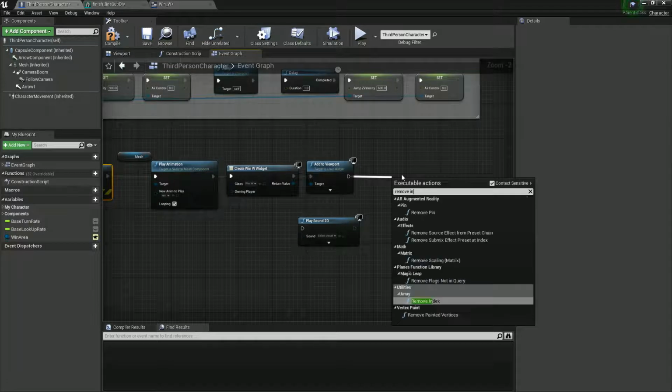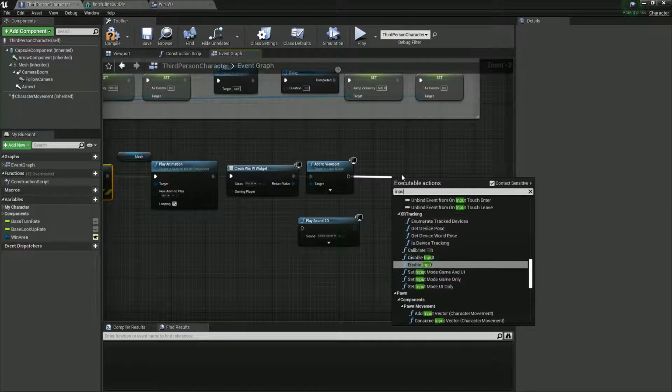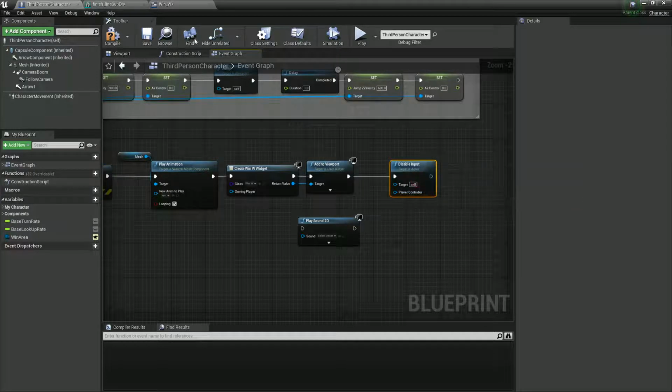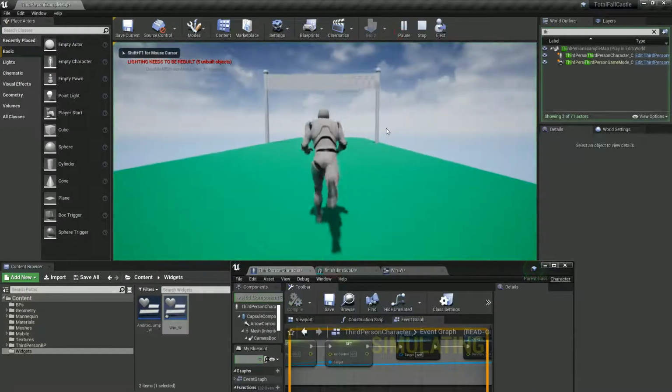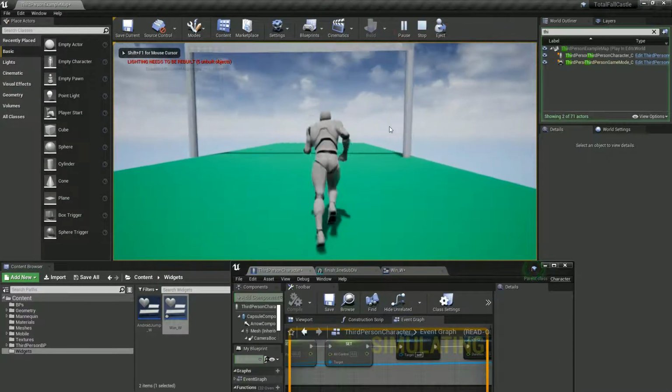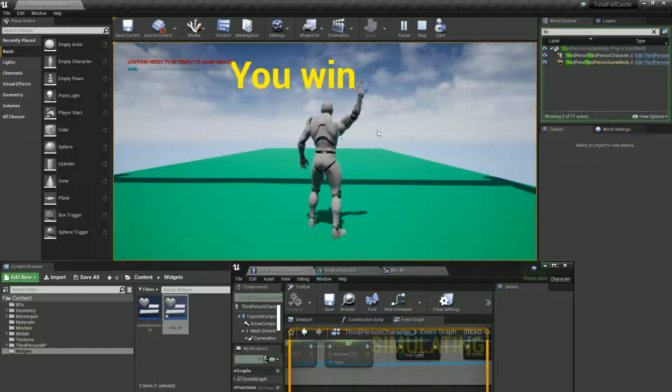Input. Disable input. Will that work? Will we need to assign a player controller to it? Let's find out. Yeah, there we go.